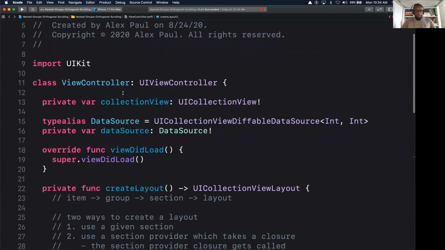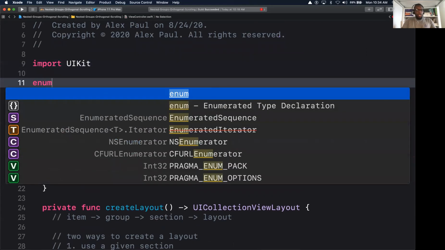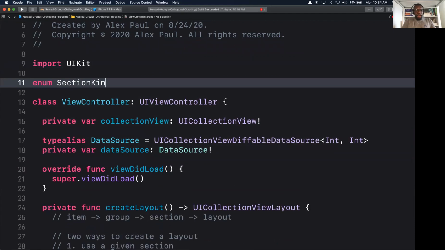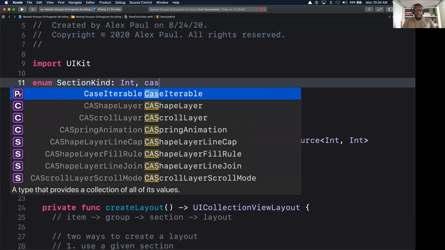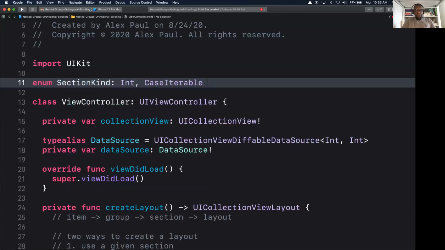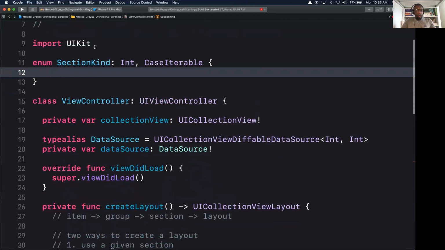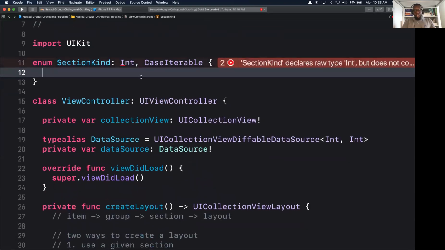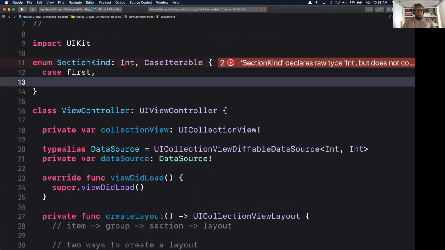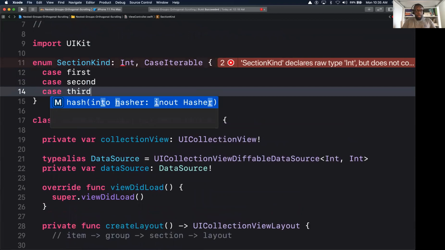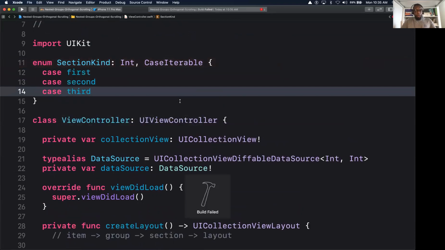We could keep our enum, let's just keep it out here for now. We'll create an enum, we'll call it section kind at the top of our class. It's going to have a raw value of an integer. This is gonna come in handy. And it's also gonna be case iterable, so we know how many cases it has. We have 3 sections. So we'll start off by saying case first, we'll say case second, and we'll say case third. Okay, go ahead and build. If anybody needs any extra time, please let me know.